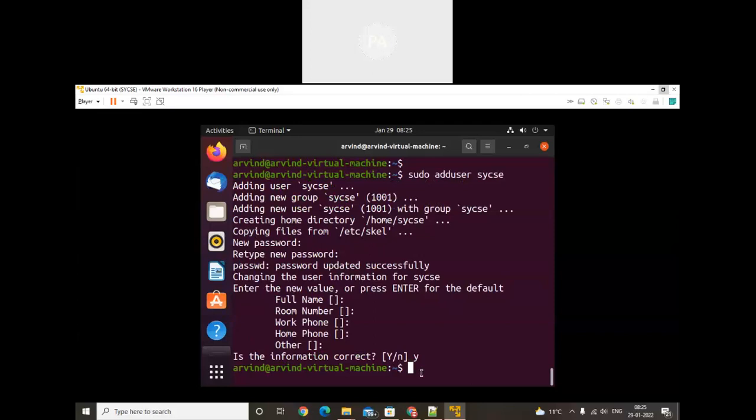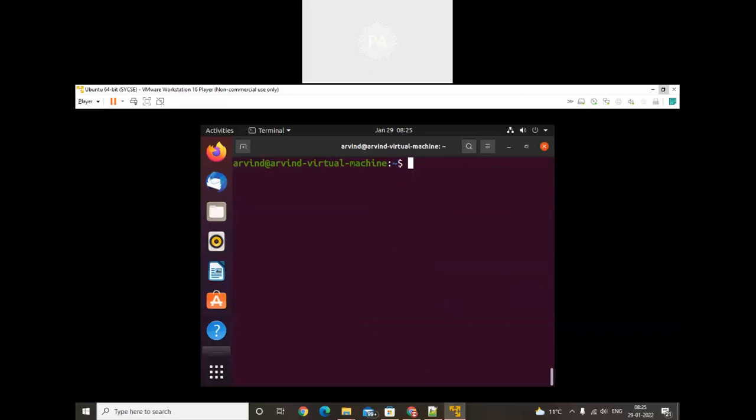Now I want to check, did I add the user successfully? Where do we get the information? /etc/passwd. Which command do we need to use? Can I use cat? Yes. Can I use head? Yes. Can I use tail? Yes. But head shows the top of the file, tail shows the bottom of the file, cat shows the whole file. It depends on you. So I will use tail.